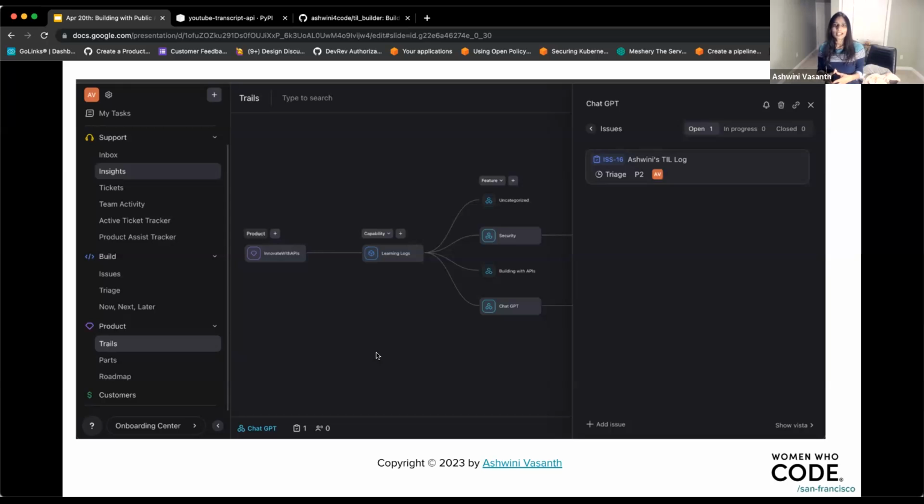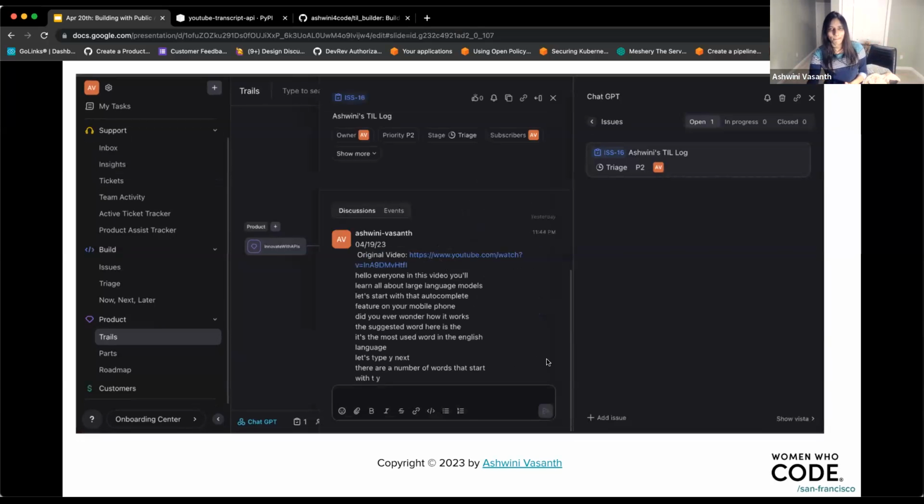And then we said we wanted categories. So we want to have a bunch of different categories, like security, ChatGPT, building with APIs, a bunch of these things, right? And with each of these categories, we also want to associate each person's logs. Okay, looks like I have a way to do that. You can see Ashwini's TIL log, which is linked to one of these categories. And the next step, I'm also able to post to this log.